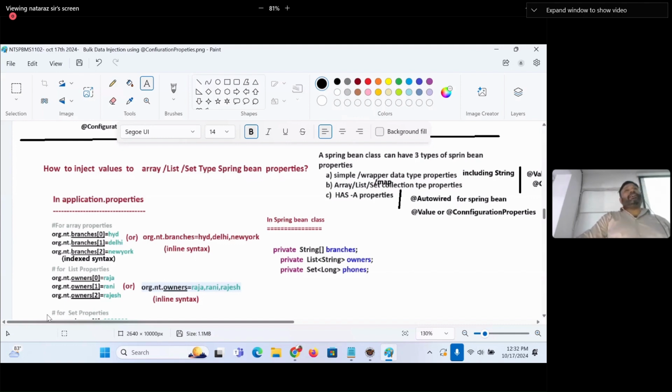Especially we got the ability to inject values to spring bean properties by collecting from a properties file, maybe user defined, maybe predefined. We are able to play with property files or not, guys. When it comes to array, list, set, indexed syntax or inline syntax. Inline syntax means comma separated values. Indexed syntax means elements with indexes, right, guys? When it comes to map as a property, main property dot sub property.